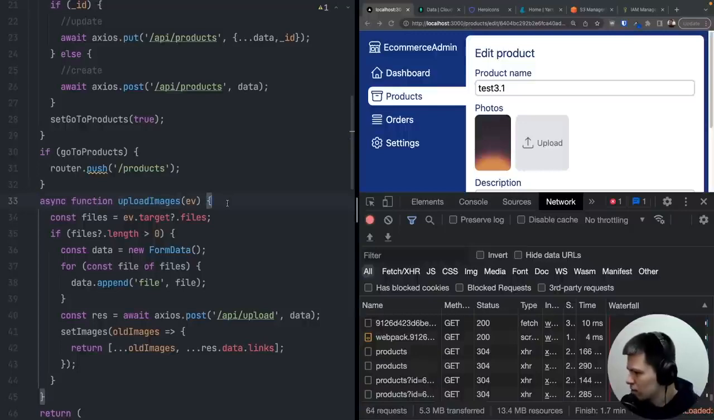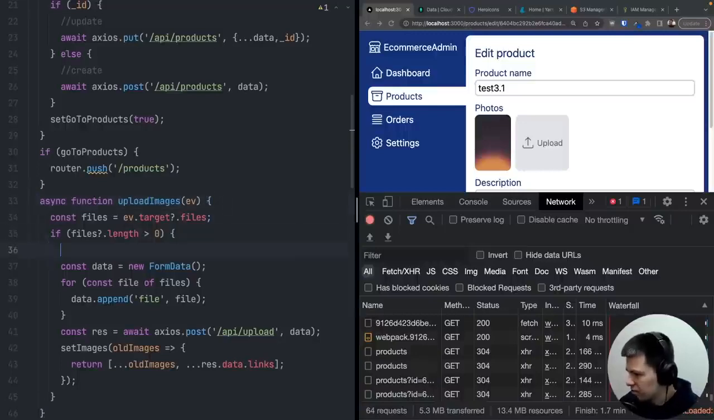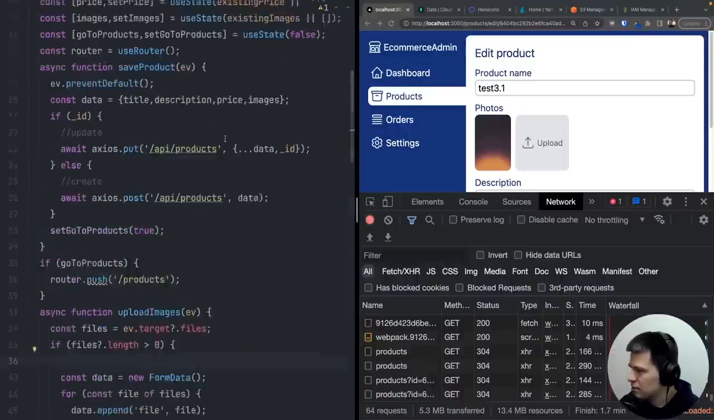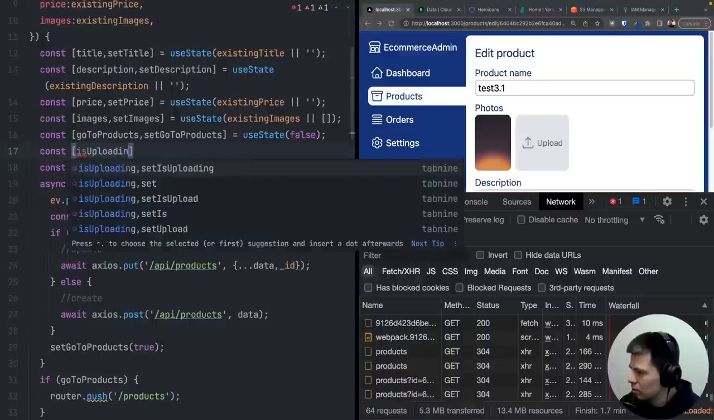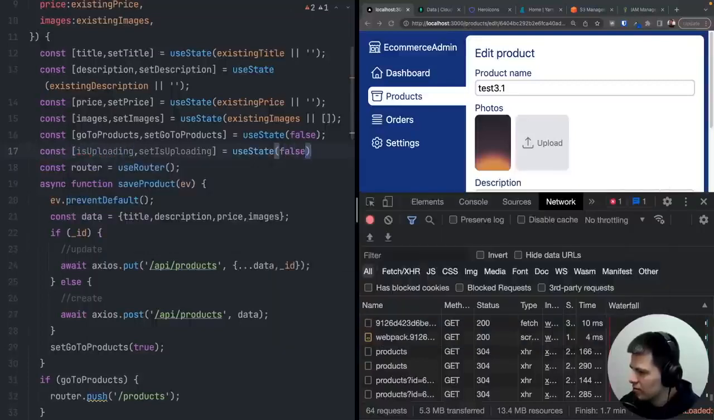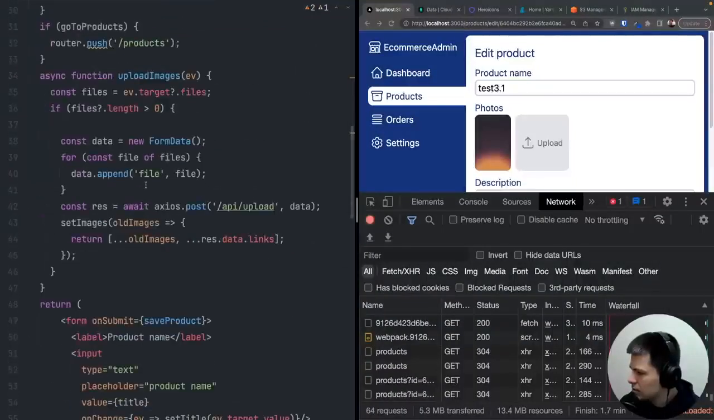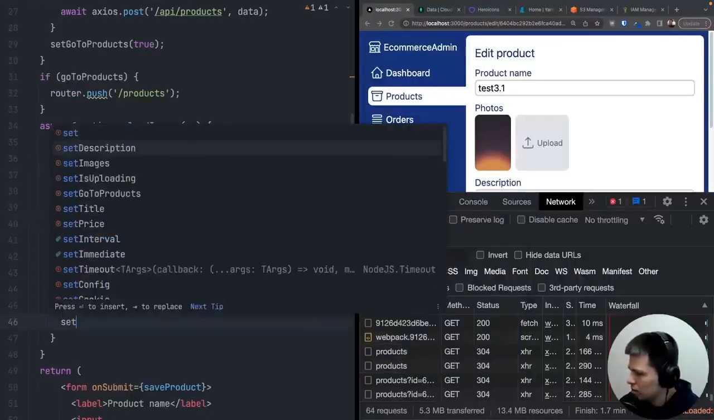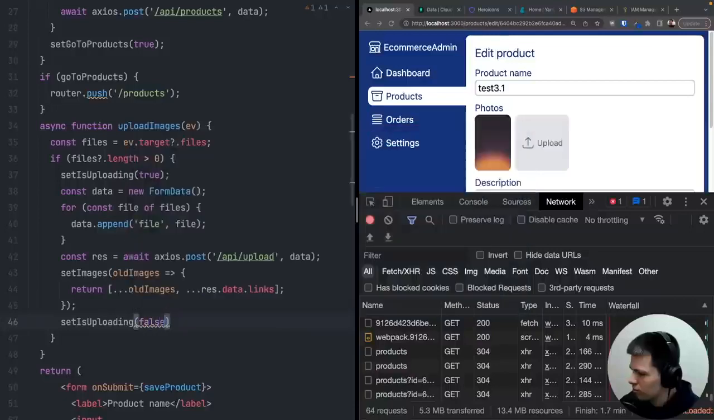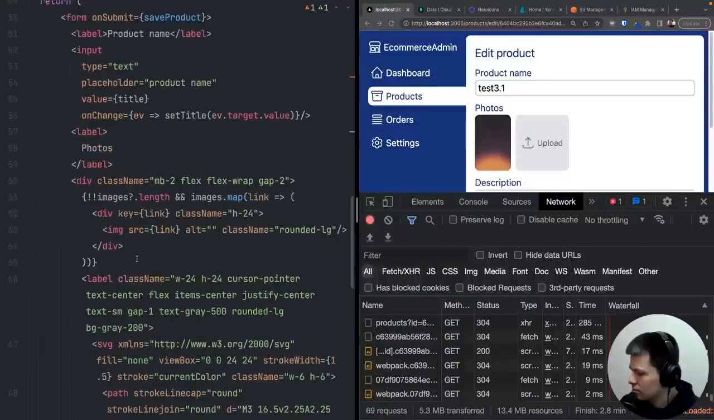So let's see, if we are uploading something, let's update state. Let's go here and define state isUploading, and setIsUploading, the default will be false. And inside our upload function, at the beginning we will do setIsUploading to true, and at the end setIsUploading to false, right? And now here in between, let's go.